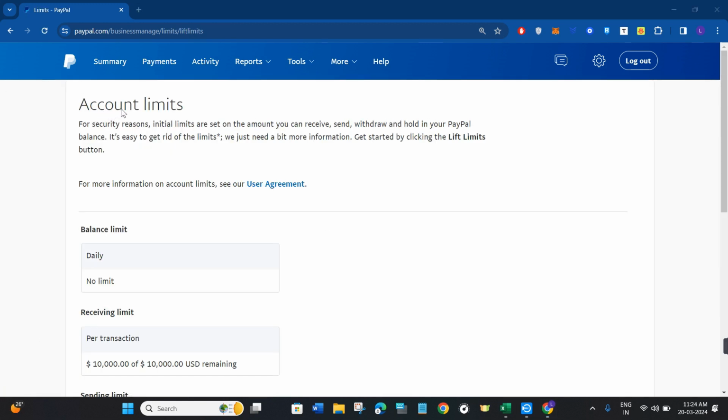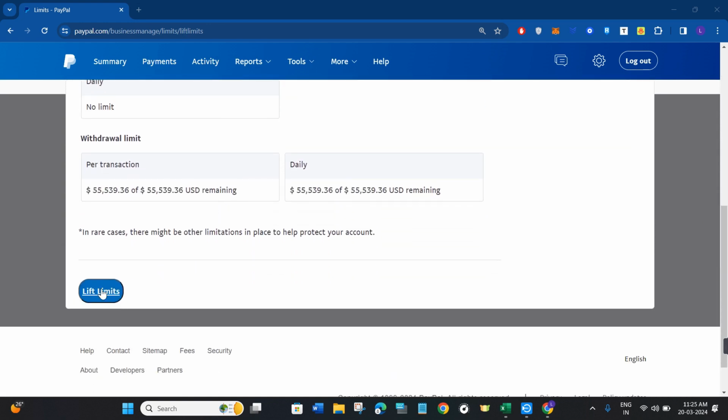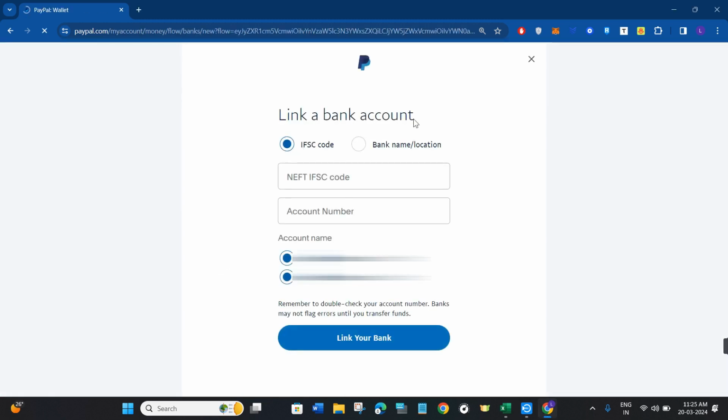Afterwards you will land on this account limits page where if you scroll down a bit, at the bottom you are going to see the option of lift limits. So you need to click on lift limits, and then you will be redirected to this page where you will be asked to link a bank account.